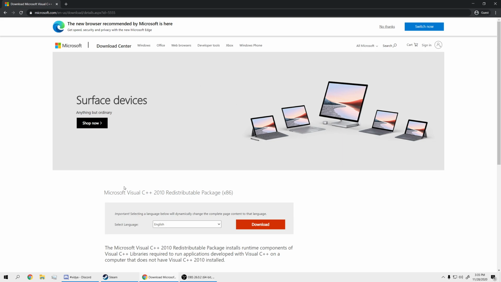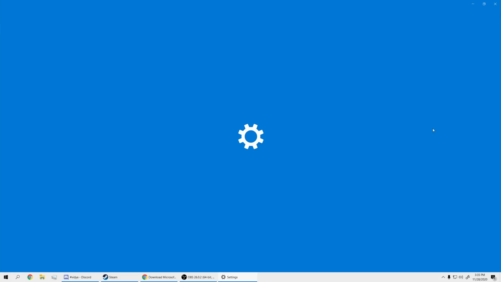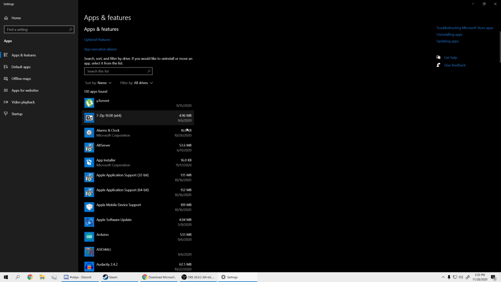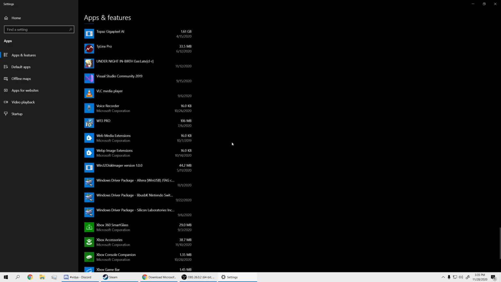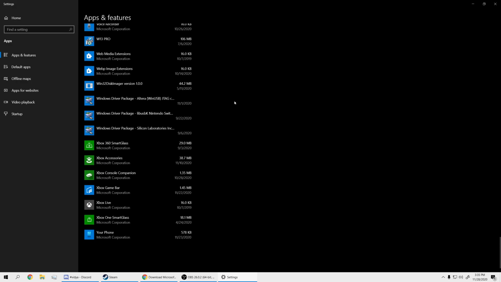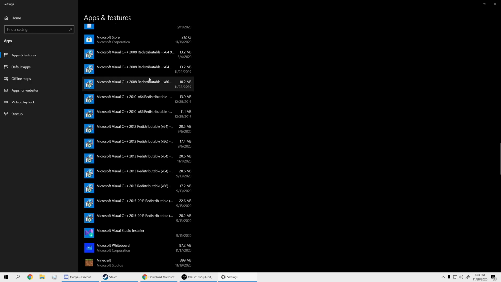Now, if you're not sure if you already have C++ 2010, what you should do before you even do this first step is go into your search panel and look up apps and features and see if you have it already. It should be down here. So it's over here. I have it, the x64 and x86. x86 is 32-bit, x64 is 64-bit.